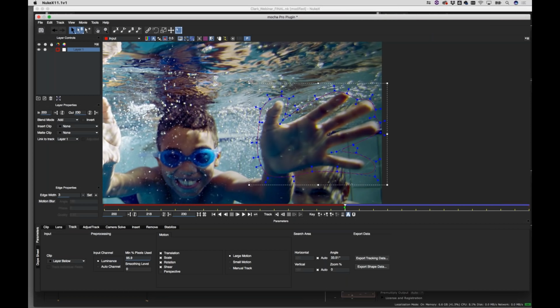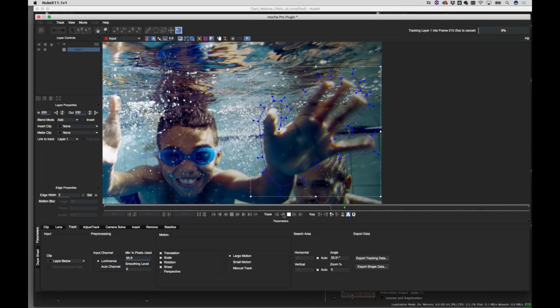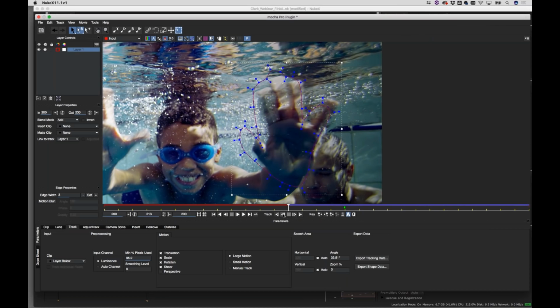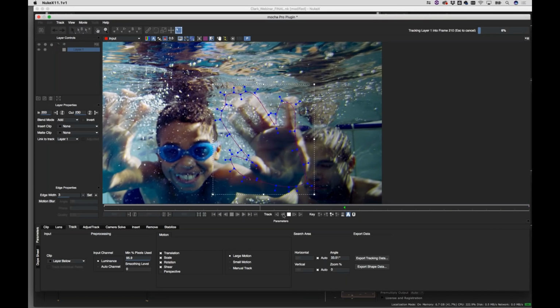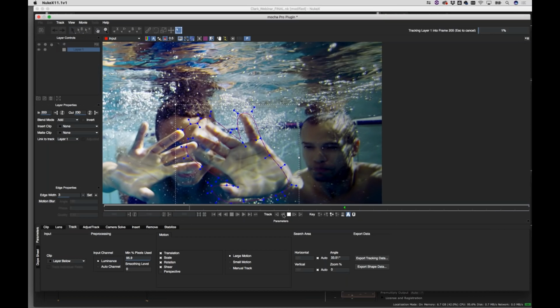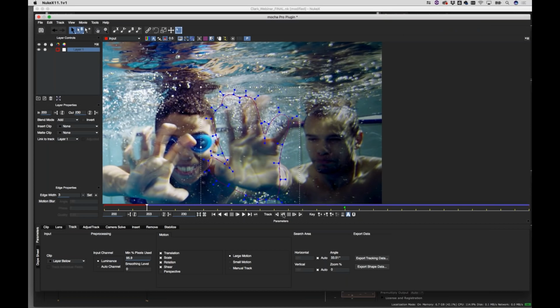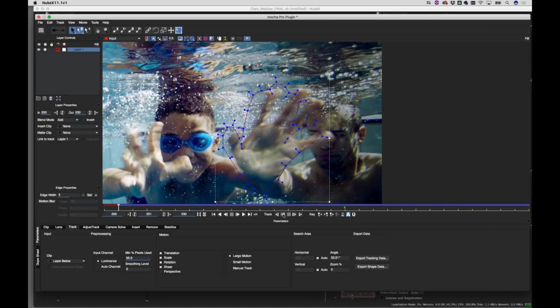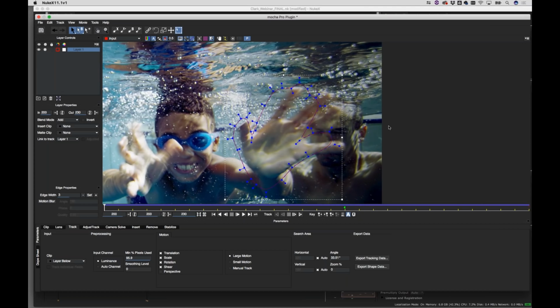Okay, so now I want to do some articulate roto. I really want to separate out his hands. So what I like to do is, this is just a track. First we should label it. So let's call this track.